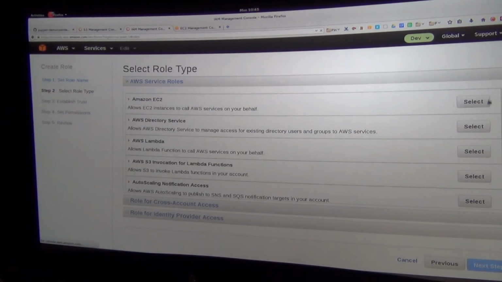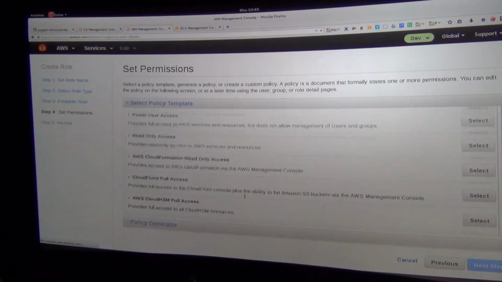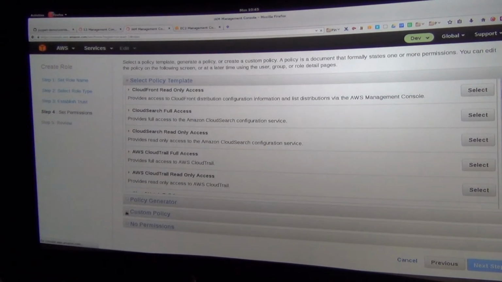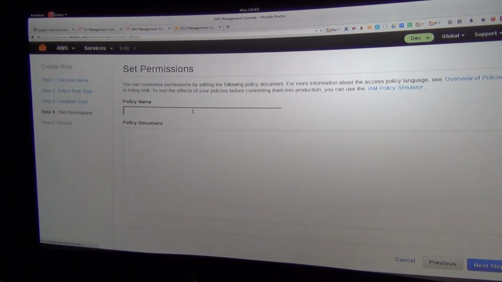And so this role needs to be for an EC2 instance, and I'm going to give it a custom policy that I wrote, which allows it only to read that one secret file.